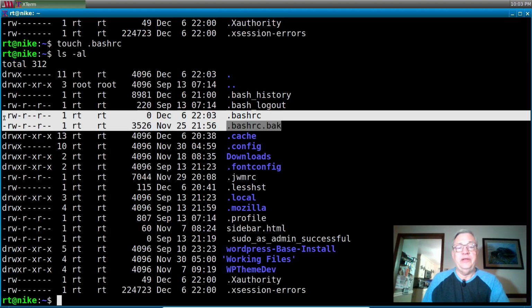Quick note, the .bashrc is not executable. It's read by the terminal, so it's not actually executed. It just sets variables and provides configuration information.